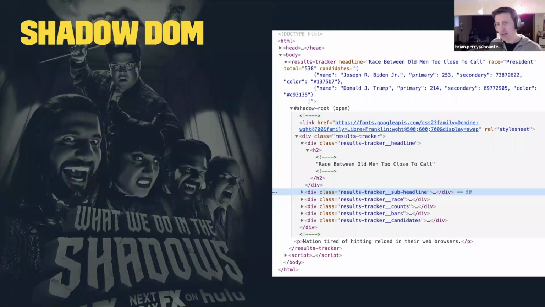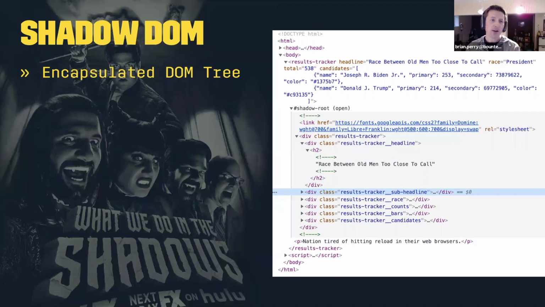Now let's talk about the shadow DOM. So the shadow DOM here, we already saw an example with the Can I Use site. But if you expand one of these custom elements, you'll likely see the shadow root here. So what the shadow DOM is, it's its own local encapsulated DOM tree. It is separate from the typical DOM that you have globally.